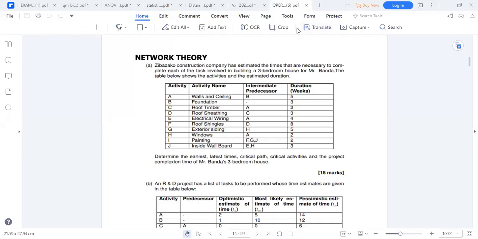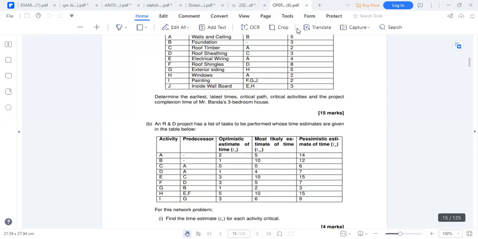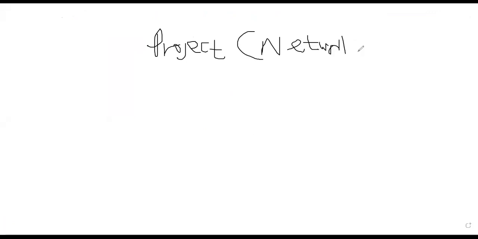Okay, good afternoon. We are looking at networking. This one is on what we call project management, or it is under networking.